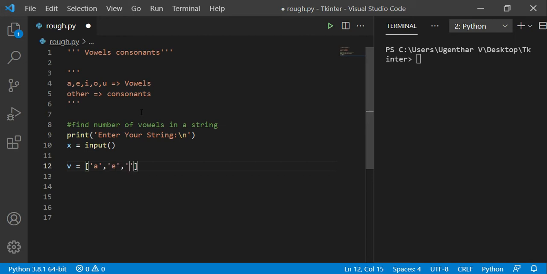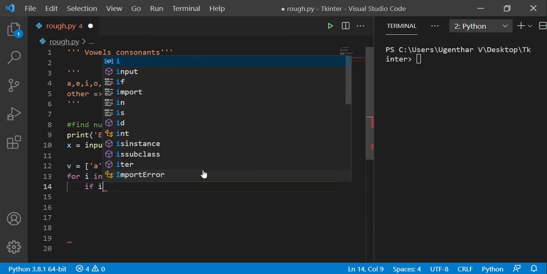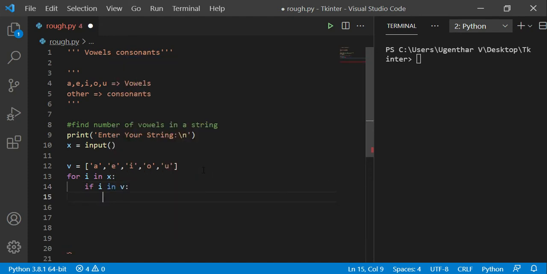e, i, o, u. Now, let me check whether the input string x has the vowels a, e, i, o, u. I'm iterating over x, for i in x. If i in v, then I am doing count plus equal to 1. Initially I'm setting c equal to 0.